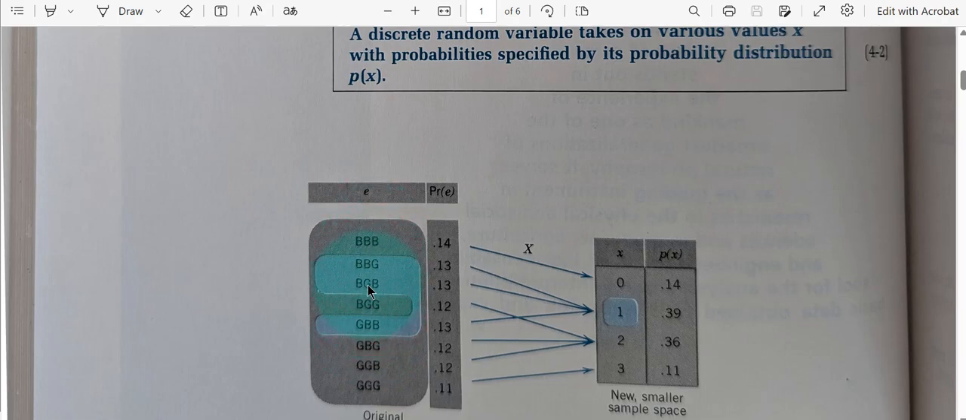From this sample space, we can talk about the number of girls. So here the number of girls is 0. Here the number of girls is 1. Here the number of girls is 1. And here the number of girls is 1. So for these 3 cases, these are the cases where the number of girls is 1. So that's this, and this, and this.